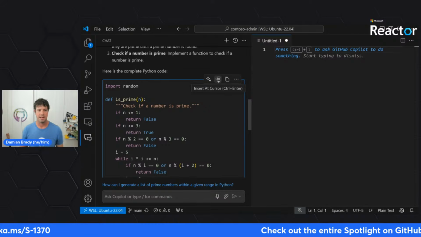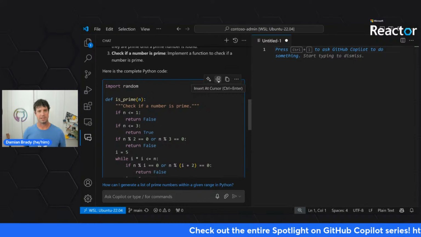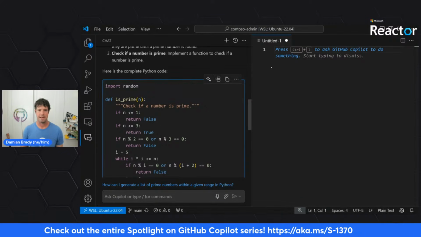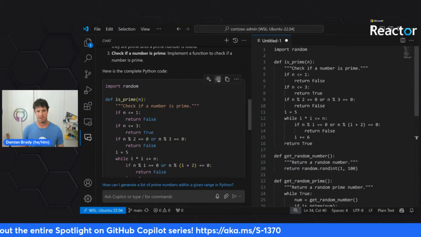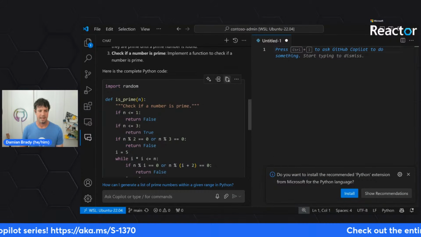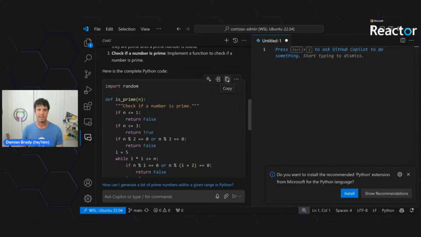We can just insert it at the cursor, which is the one that I tend to use very often. So whenever you see a code block, you can do that. That means it just dumps it in there. Or you can say copy all of this. So if it gives you a chunk of code and you want to copy it and paste it somewhere else, you can also say insert it into a new file.